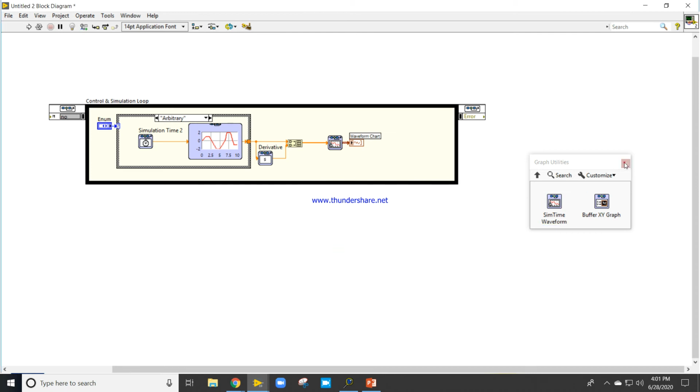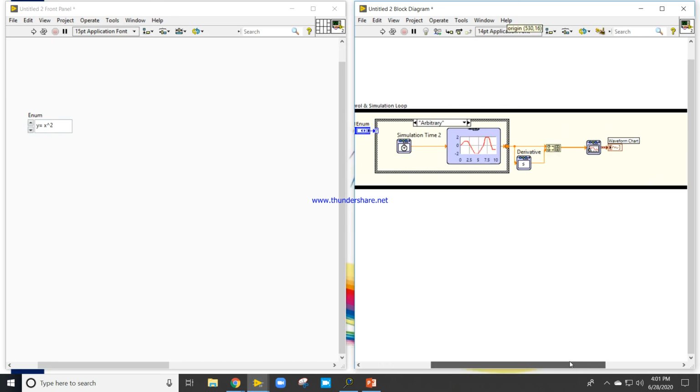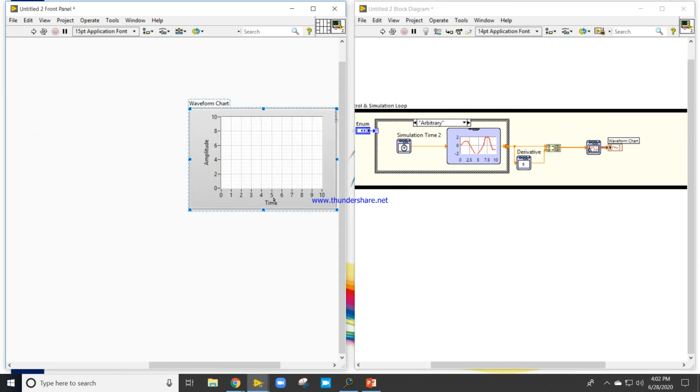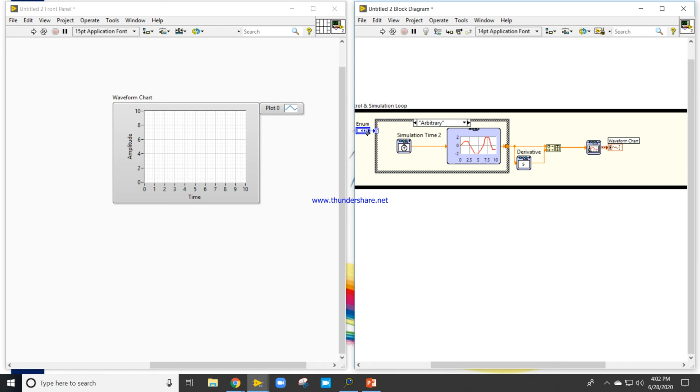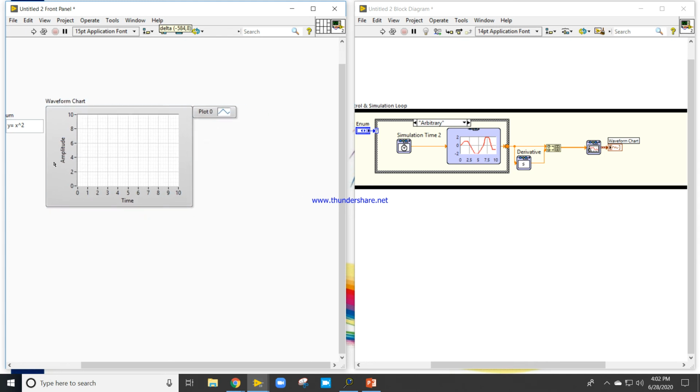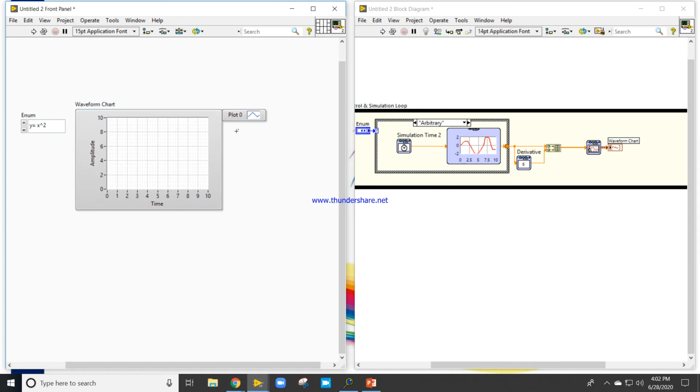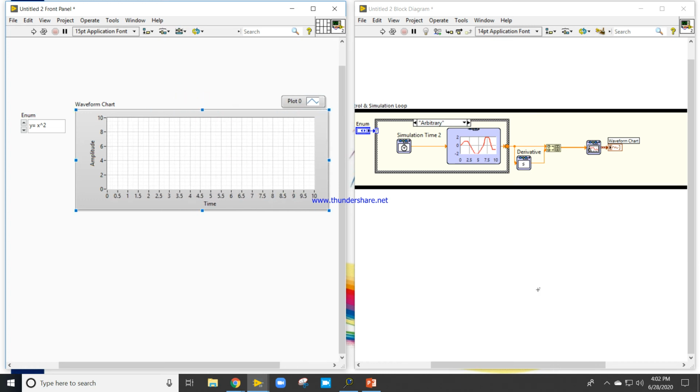Now come into the front panel. If you are done, come into the front panel, double click and try to find. Okay, this is here. So plot 1 will be the original signal, and plot 2 will be the differentiated signal.